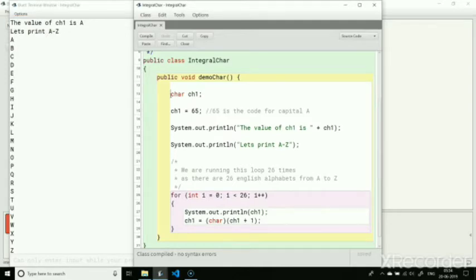We assigned 65 to ch1, but it has a value of capital A. What's happening here? Remember, ch1 is a char data type. When we assign an integer value to a variable of type char, Java treats that integer value as a Unicode. It will assign the character corresponding to that Unicode as the value of the variable. 65 is the Unicode for capital A. So when 65 is assigned to ch1, Java knows that the value of ch1 is the character whose Unicode is 65, which is capital A. Hence, when you print the value of ch1, capital A gets printed.